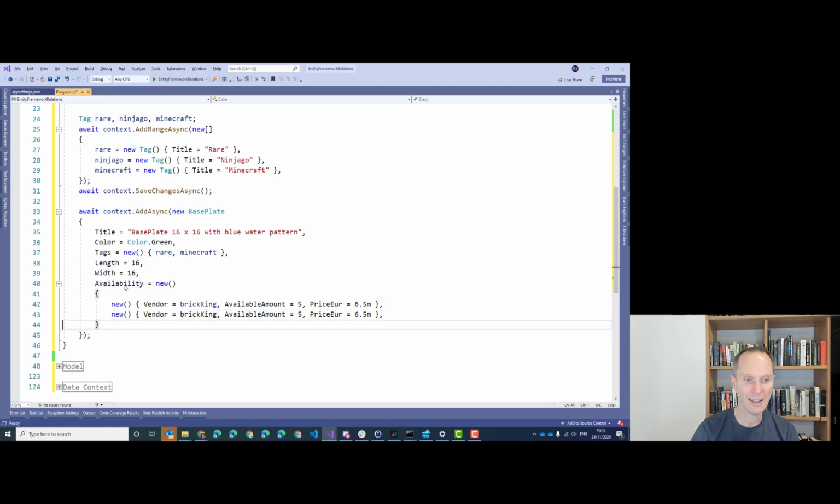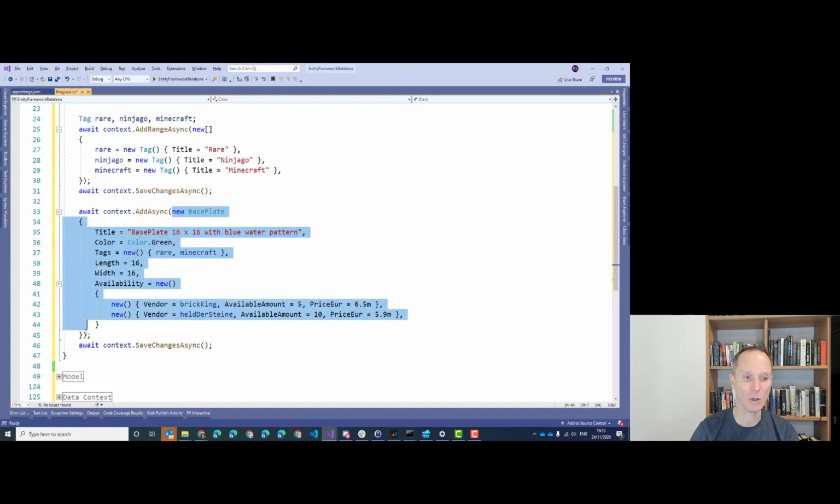So maybe let's add another availability record here. Let's say this is Held der Steine, and Held der Steine has, I don't know, 10 pieces of that available, and he is a little bit cheaper. Let's make it like this. So now we will try this. Oh, SaveChangesAsync, of course. Now we will try this code and check what is stored in the database for this single AddAsync method.